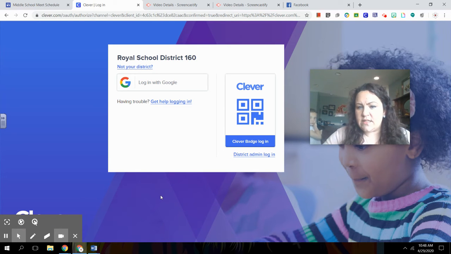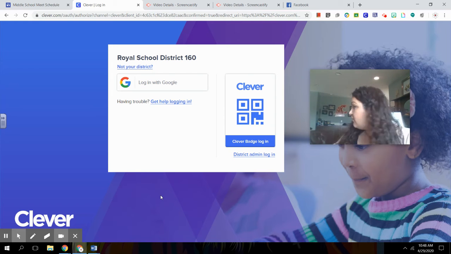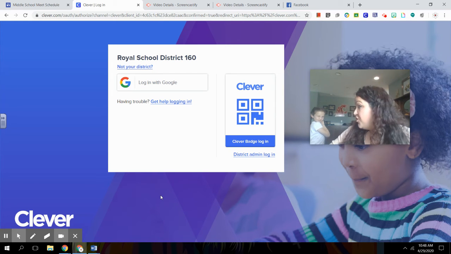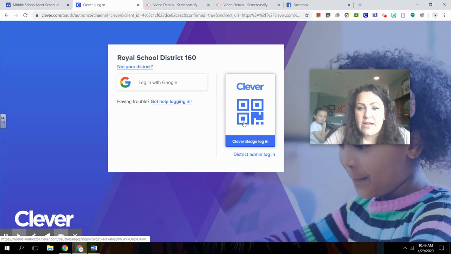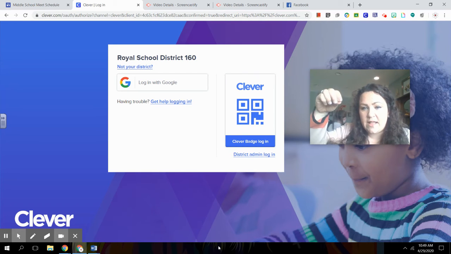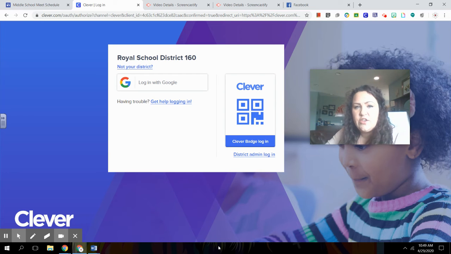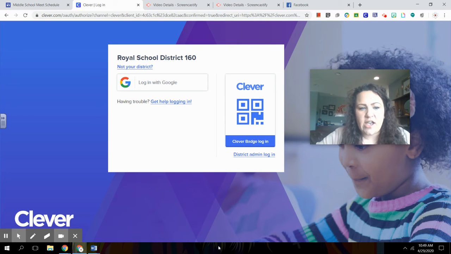Otherwise, if you're a kid like this kid over here, and you don't know your 11 number, she does. But if you don't, you have your Clever portal badge. You click on that, boom, and then hold up that little QR code that your teacher gave you, and it'll automatically log your child into the right account. So clever.com, log in, you're good to go. And for those elementary kids, it'll pull that up right away.